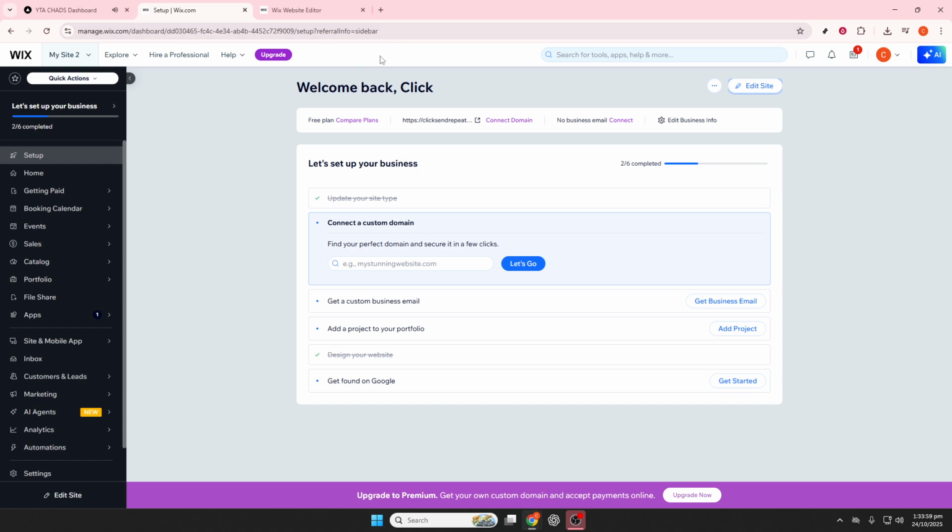Open your browser and head to www.wix.com. Once you're there, spot the login button, give it a click, and type in your credentials. Then choose the website where you want to add the file share functionality.